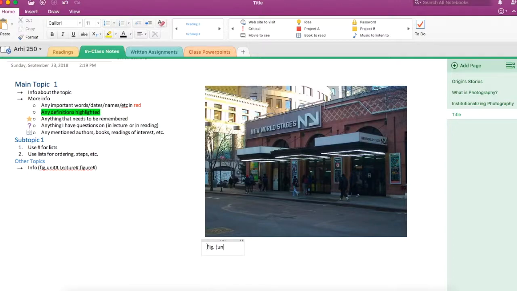And then to make sure that I stay organized throughout my notes, I'll just copy down that title or that name that I put in my actual notes themselves. So that's just figure, unit number, lecture number, and then figure number.